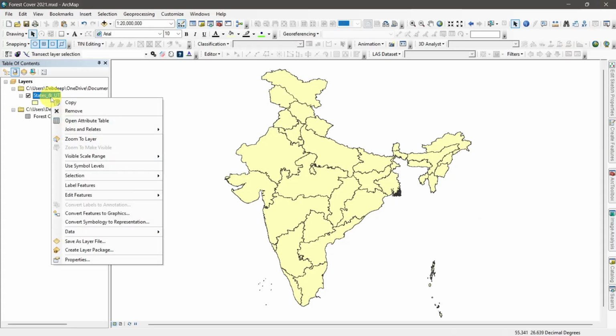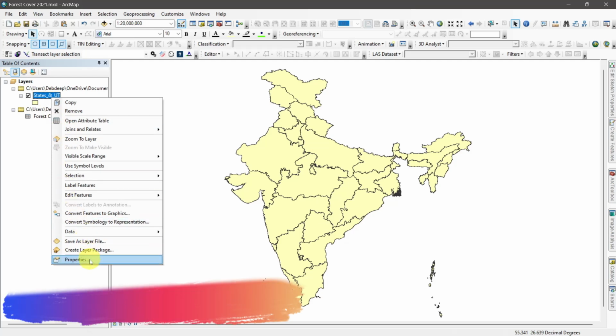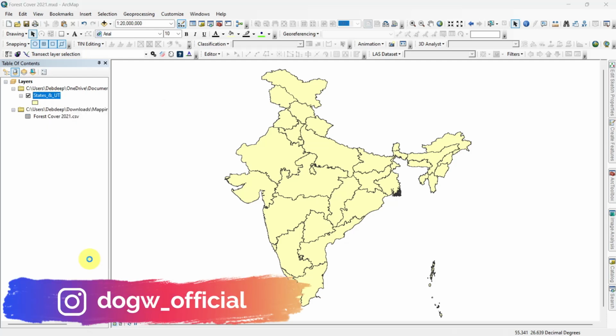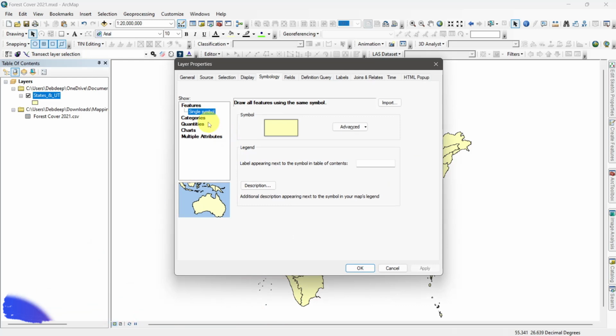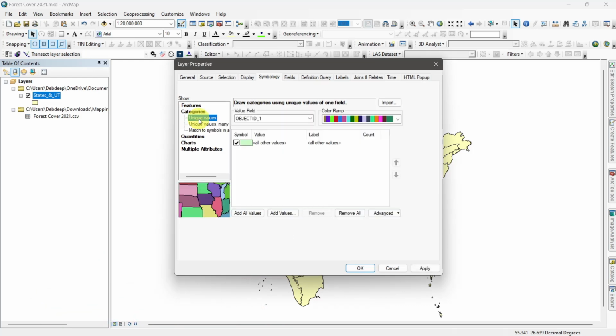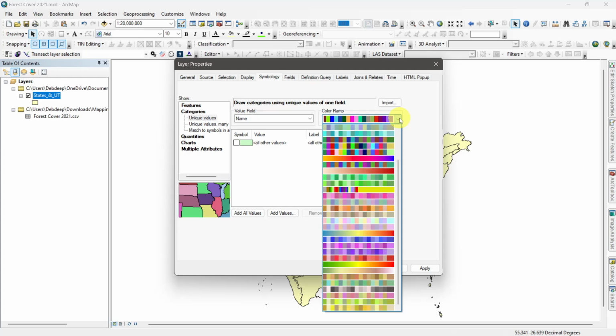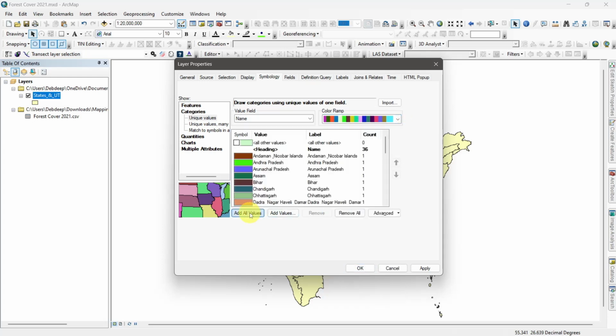Right click on shapefile and select properties. In properties, go to symbology. If you want to color every state differently, then go to categories and select unique values. Select name column and change the color ramp. Click on add all values and OK.